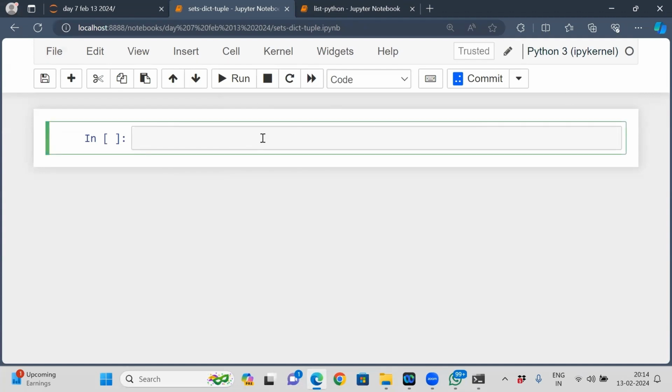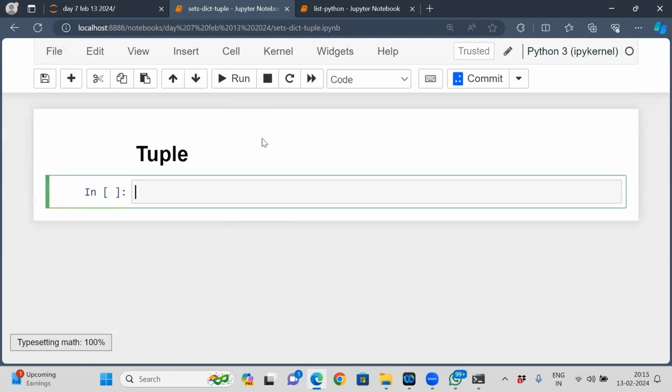Mutable, when we are talking about list, I told you what is mutable, right? You can change the list elements. You can delete it, you can add it, whatever you want, you can do it. What happens in tuple? Will you be able to add elements in tuple? Will you be able to delete elements in tuple? Okay.